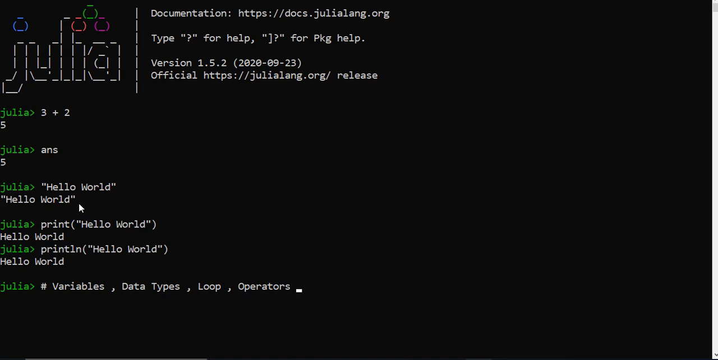These things you will learn in the next chapter, and I hope you will be able to successfully install Julia and run this much code. In the next part we will continue with variables and declaring some values in variables.